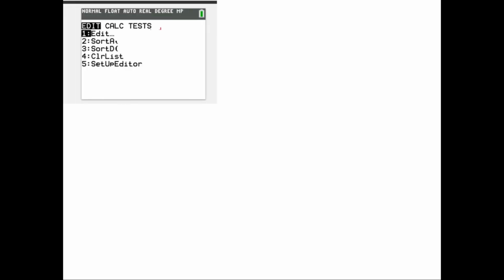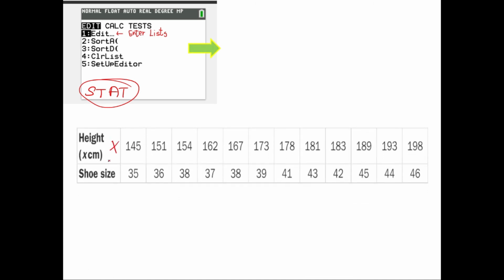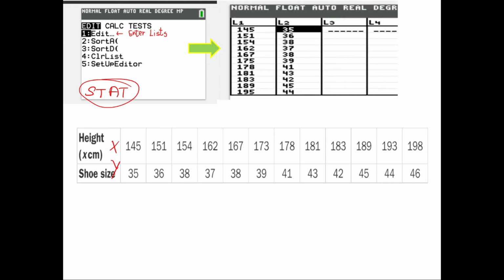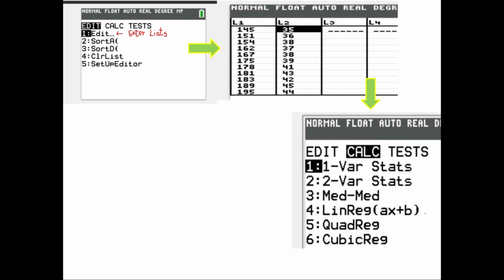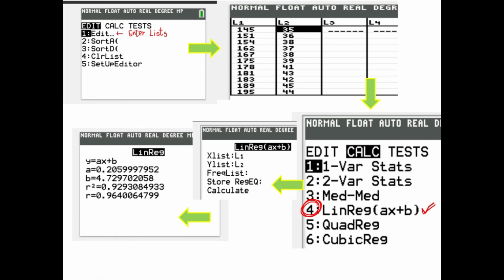A recap of what we did. You clicked on stat. Stat gives you this window. From there, you enter the list, you have the data given to you, which is your X variable and Y variable. You have the list ready. Go to calculate, and in calculate, you go to option 4, which is linear regression. The window will be asking you for the name of your list. You enter L1 and L2, click on enter till you reach calculate, and finally you get this answer.